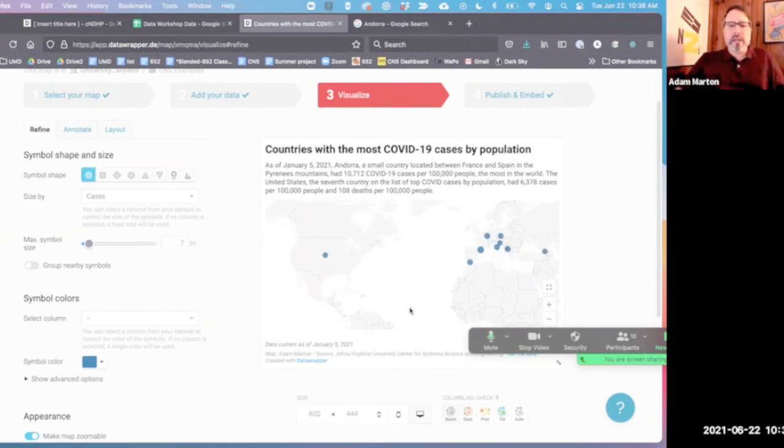This is kind of like a locator map, but it's called a symbol map, and you can do a lot more things, right? You can add different dimensions of data visualization to it. So this is another one to play with.